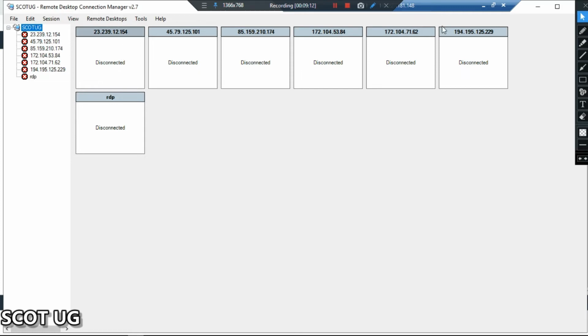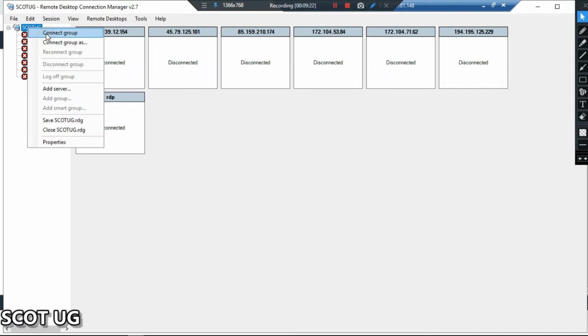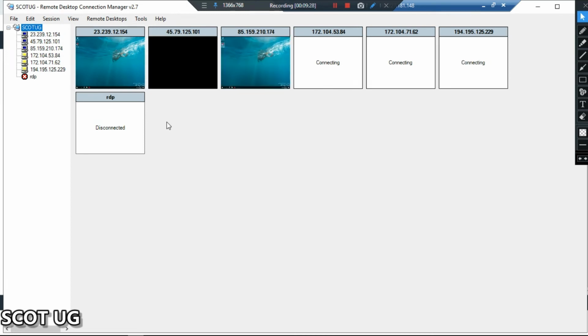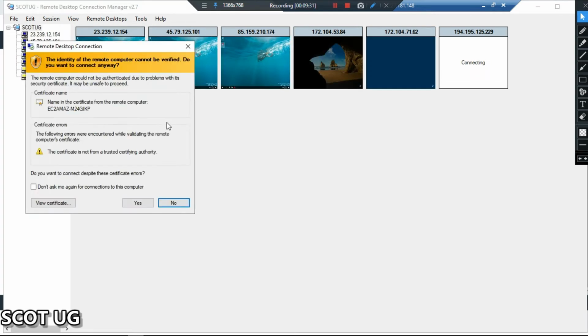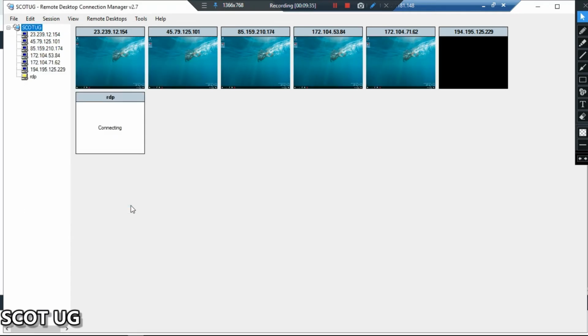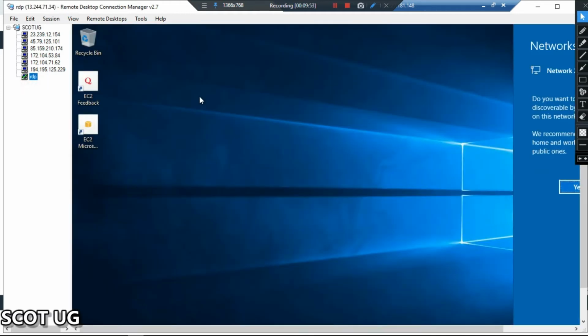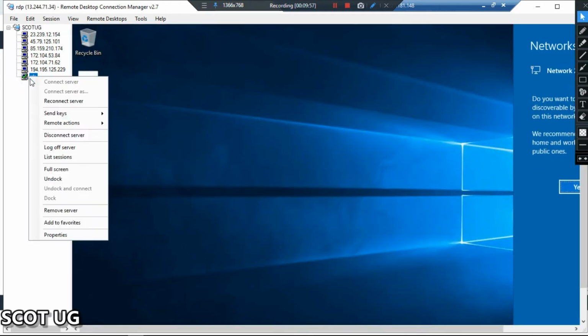Well, you can see that I have a lot of servers here, and I use this system to manage multiple servers with just one click. So I need to connect all of them at once. Okay. So our system is being booted. Well, you can see that our server is also being booted. So it is called RDP. Let me put it to full screen mode, so that we can preview it very well.